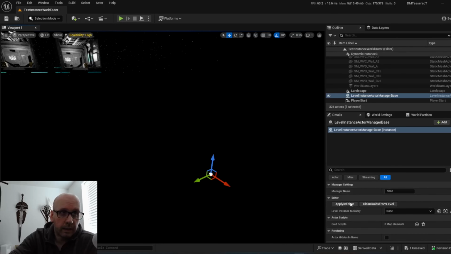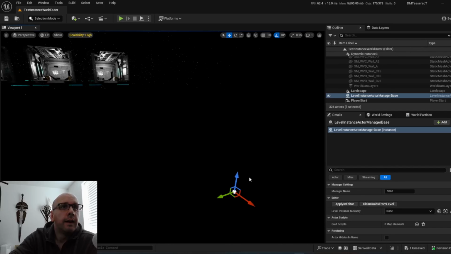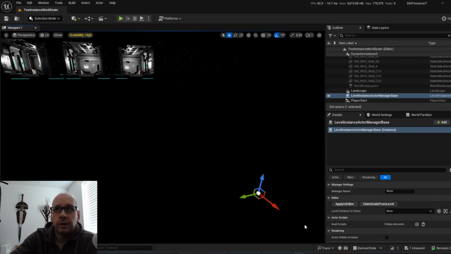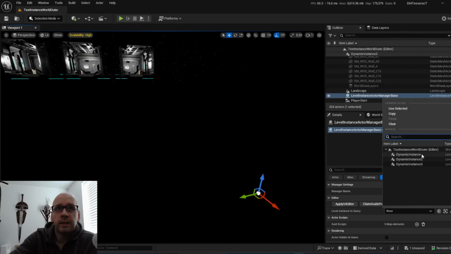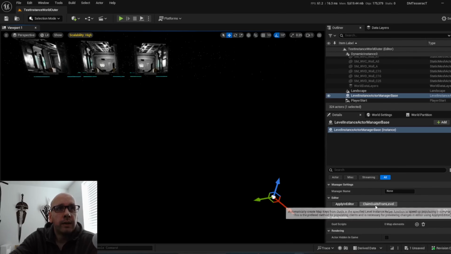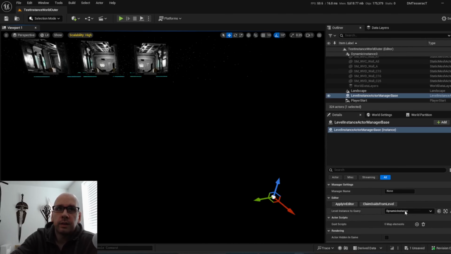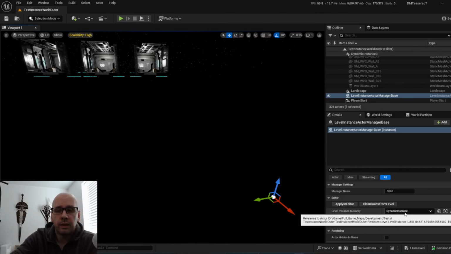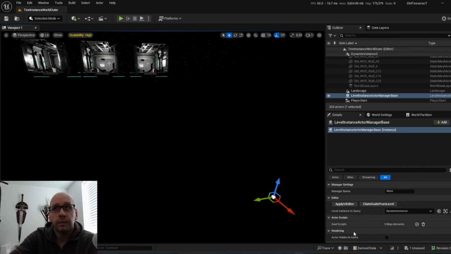So in the details panel, under the editor category, you'll notice 2 functions. There's Apply In Editor, and then there's Claim GUIDs From Level. Underneath, you've got Level Instance To Query. So your managers will only look through the level instance that you specify in this list. So in our case, we just want to modify the leftmost one, which is dynamic instance. When you hit Claim GUIDs From Level, this is the instance that your manager will look through to pull out any of the actors that have the component that we added to our light earlier.